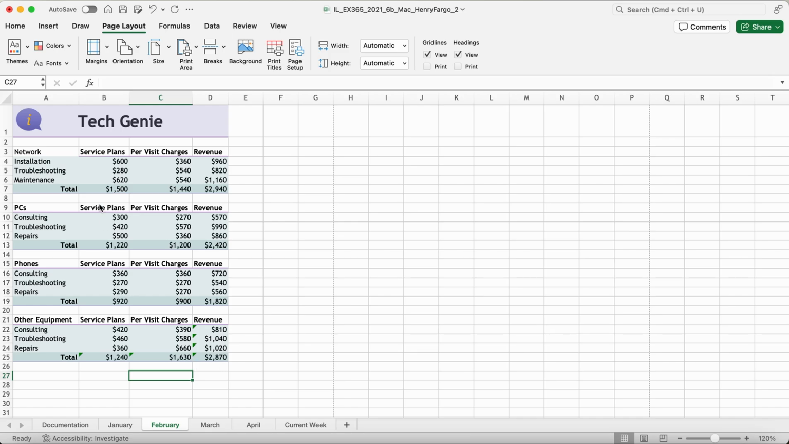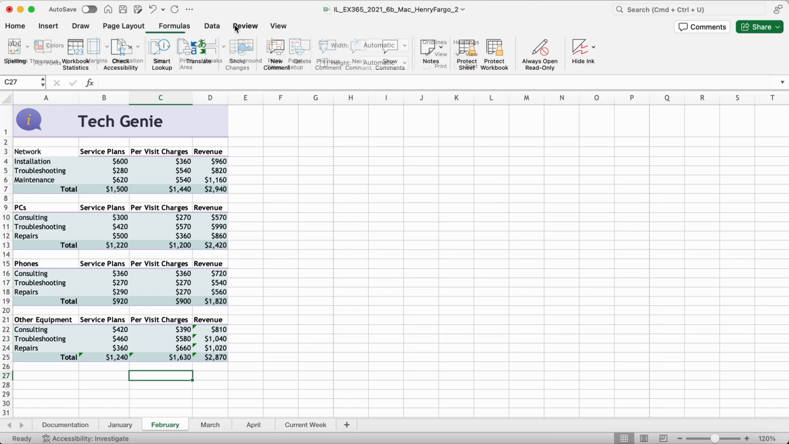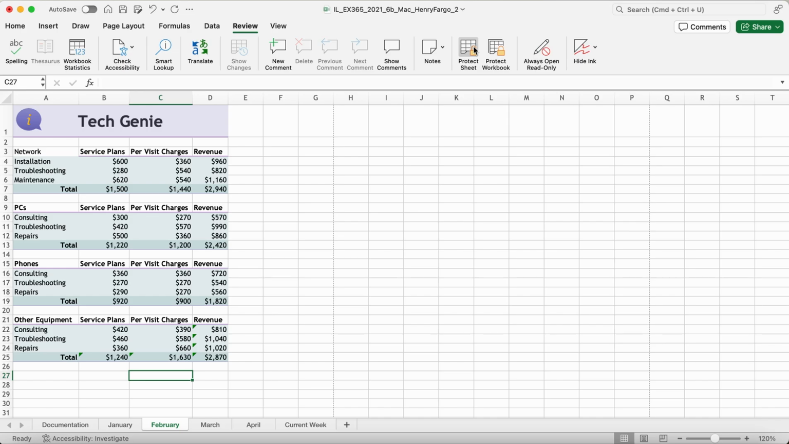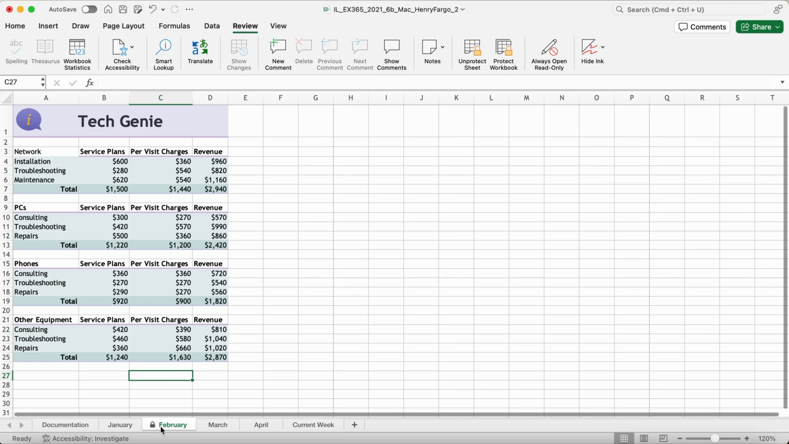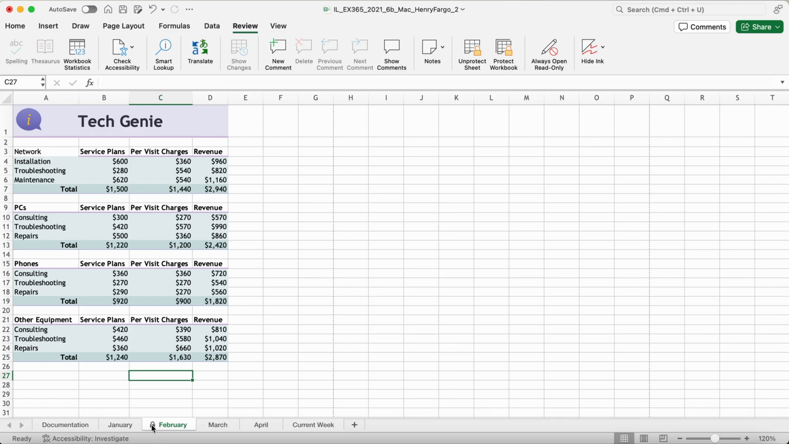Okay, so basically for here, it wants us to protect the February worksheet. So we're going to protect this sheet. It says without a password, so we're just going to press OK, and it says select locked cells and select unlocked cells. So we're going to leave that, and then boom, now it has a lock on it. So then we're going to go to step 11.